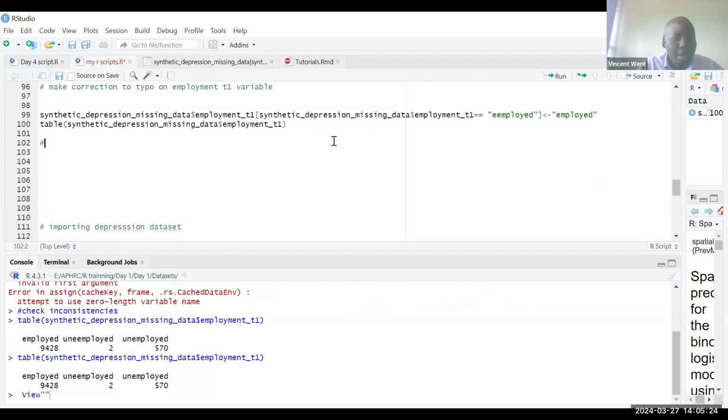Can you write a command to correct unemployed? So hashtag make correction to typo on unemployed, unemployment to employment variable T1. See, you just copy the same thing.